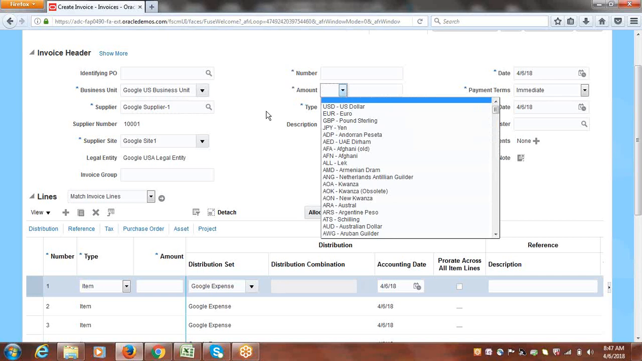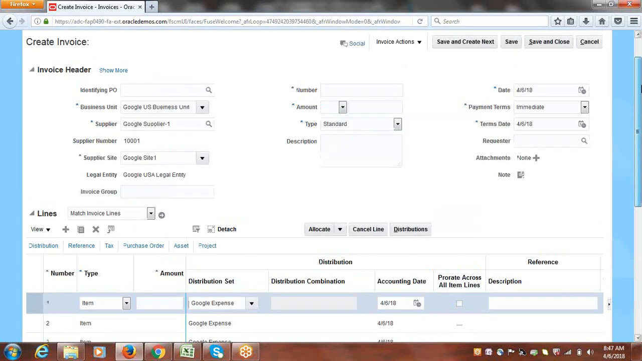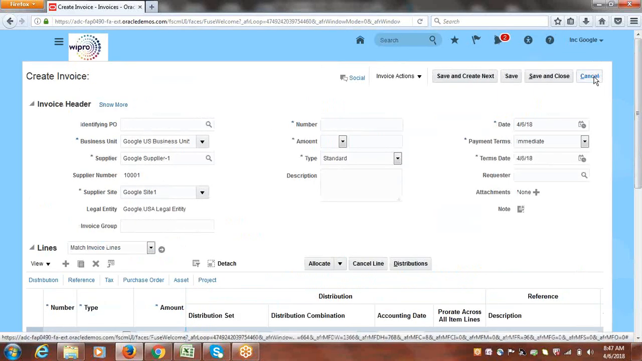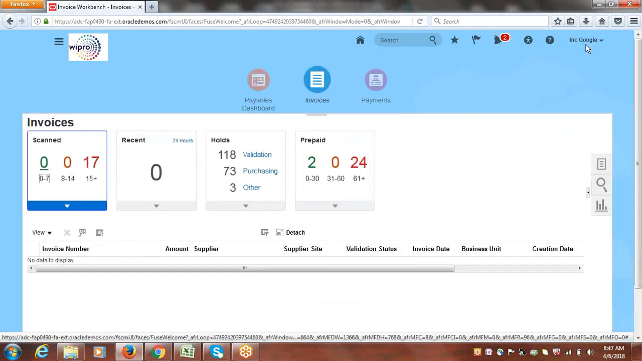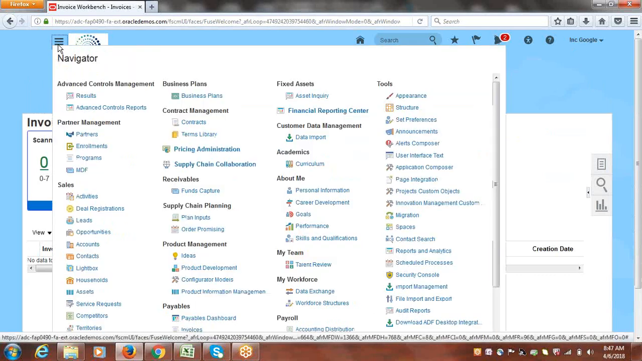So for that reason, what we can do is, we can go and set the default invoice currency and payment currency for this supplier site. That we have to set as a default. So we'll set the default invoice currency and payment currency for a specific supplier site, so that whenever you create the invoice, system will be defaulting the same. So what is the navigation for supplier creation?